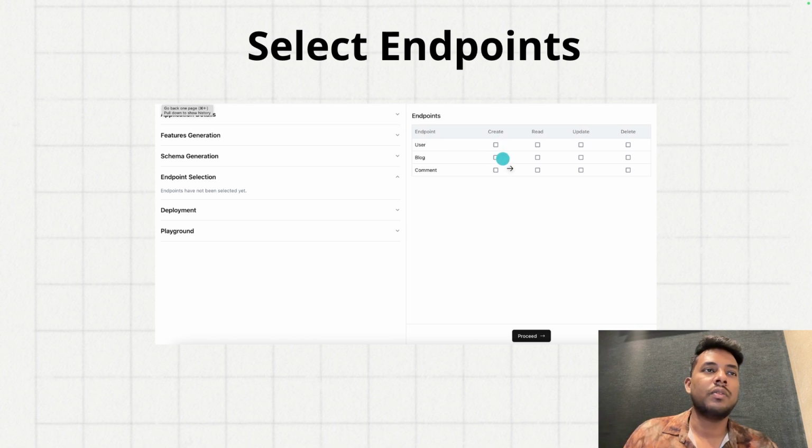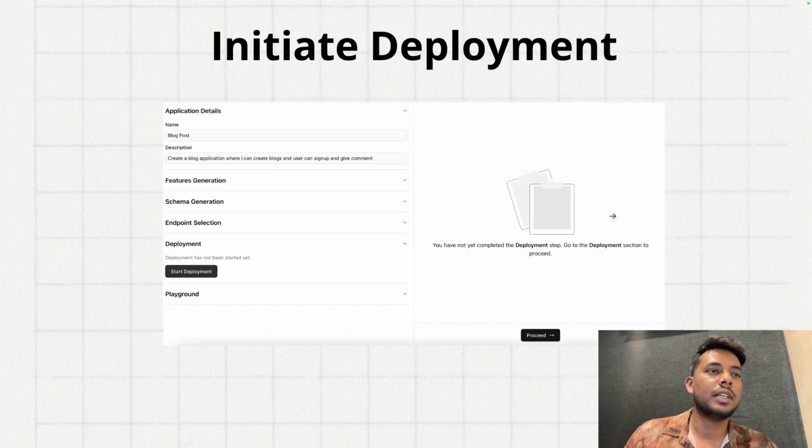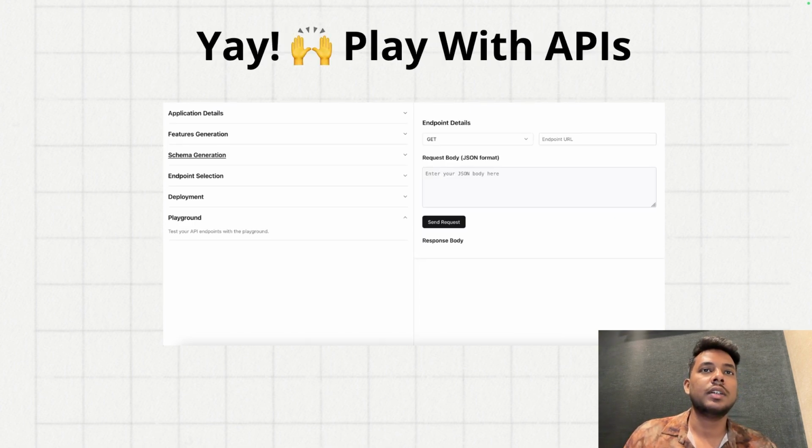Here you select the checkboxes, and after selecting them, you just click on initiate deployment and the deployment of your application will get started. Then you will have a nice playground where you can interact with your application, whether it is a GET request or a POST request. Your application is ready. That's it. It is that simple. You don't have to worry about the code.